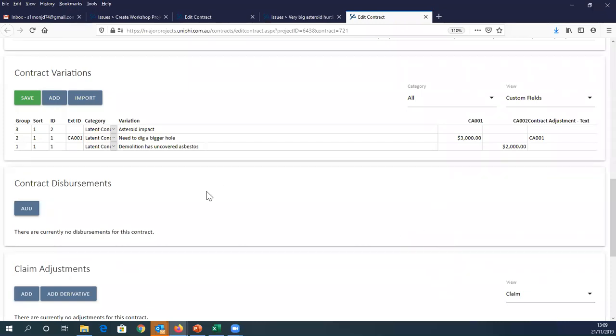So you can see here where I've actually got our variation for our need to dig a bigger hole. So that's a bit of a latent condition. And you can see that we've got a CA001 for $3,000. So what that is, that CA001 is actually a custom field. And then we've got demolition has uncovered asbestos, and we've got that as CA002, also a custom field.